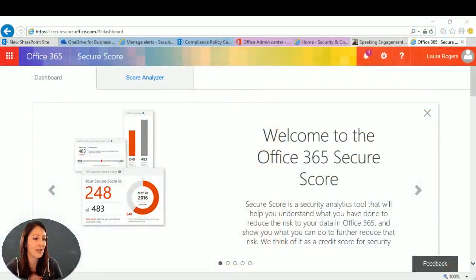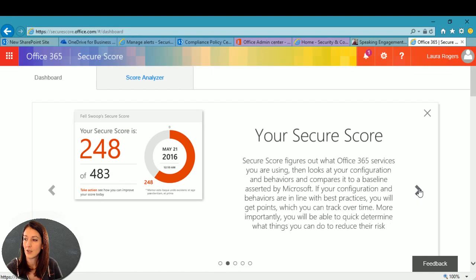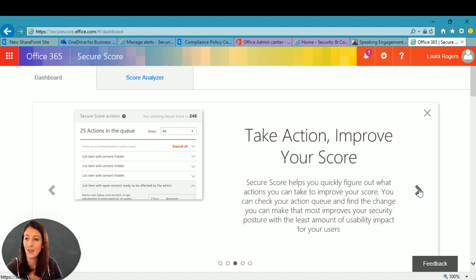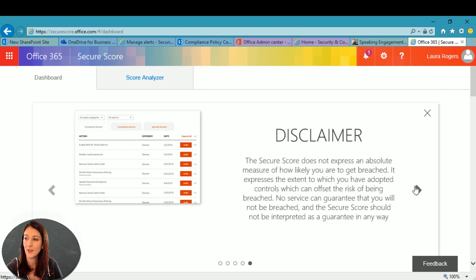Lee asks if I have reviewed OneDrive recommendations related to this in securestore.office.com. No, I haven't. Let me see. Welcome to the Office 365 Secure Store. Let me go share my screen again. Thanks for the link. Secure Store is a security analysis tool that will help you understand what you've done and reduce the risk to your data. That's pretty cool. It figures out what Office 365 services you're using and looks at your configuration and behaviors. Take action, improve your score. That's pretty fancy, and we'll have to tweet that out.